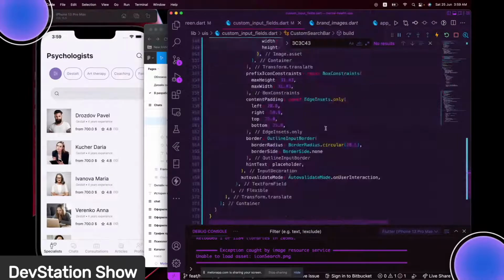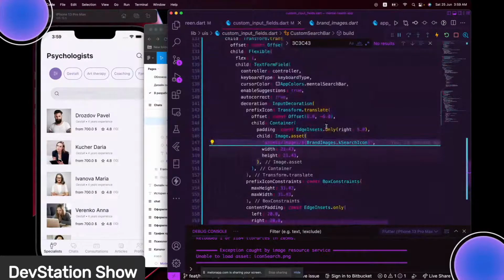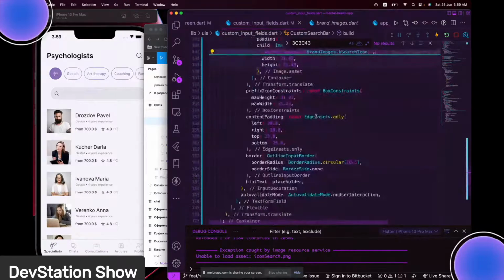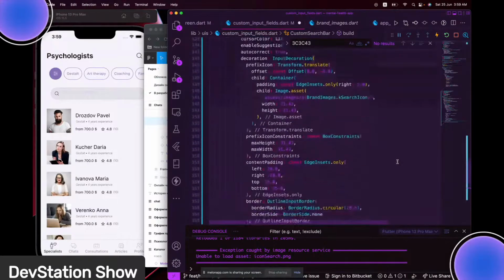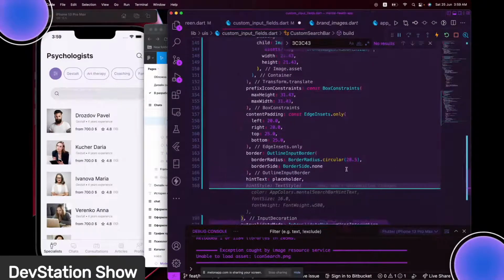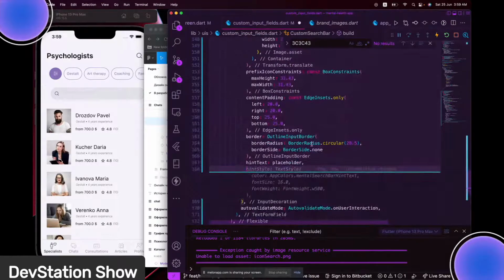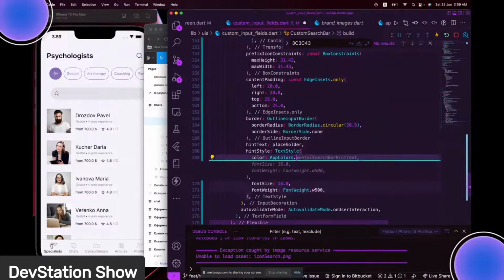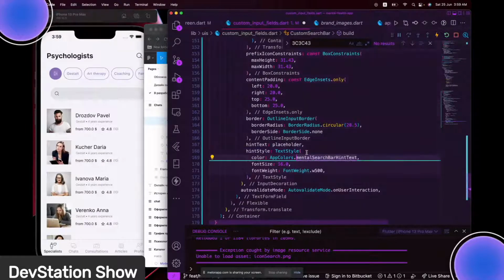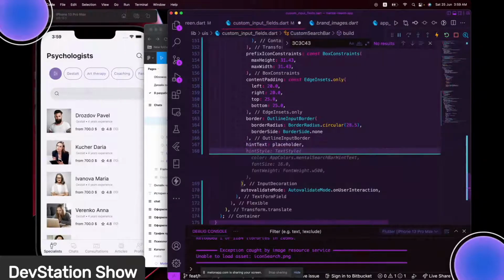We can change the color of that, which should actually be called hint. So hint placeholder. Okay. So we can change this. So first of all, let's set the text style. I think we have a style we have been using, hint style. Hint.